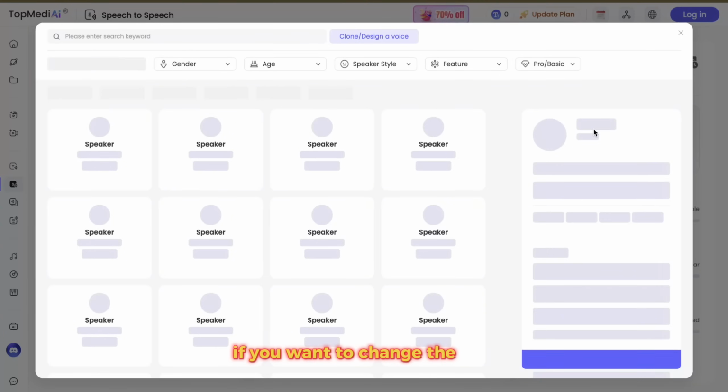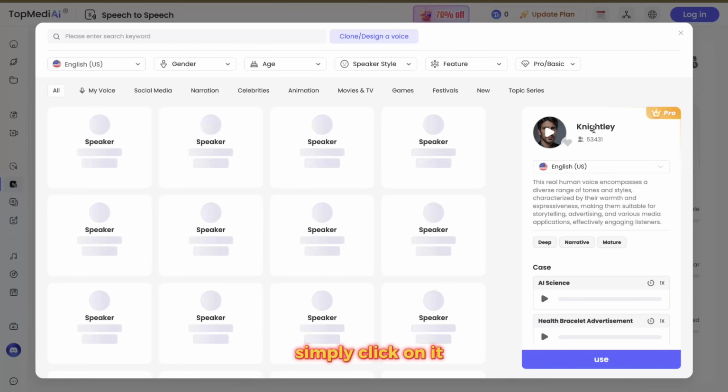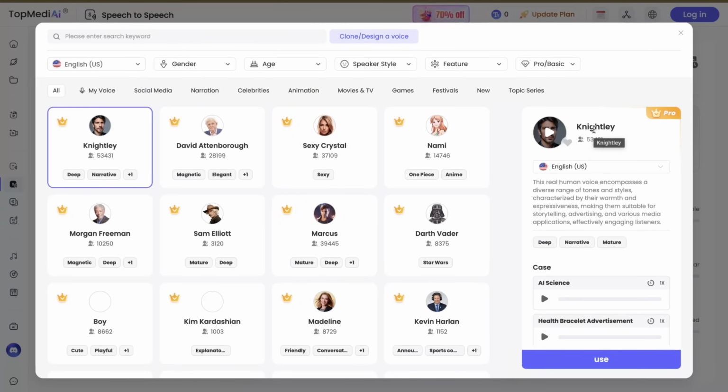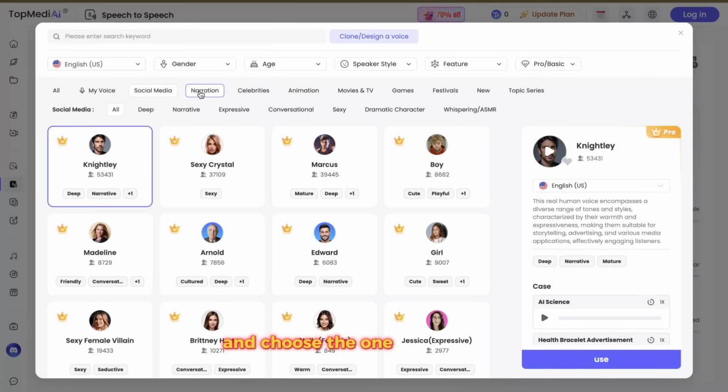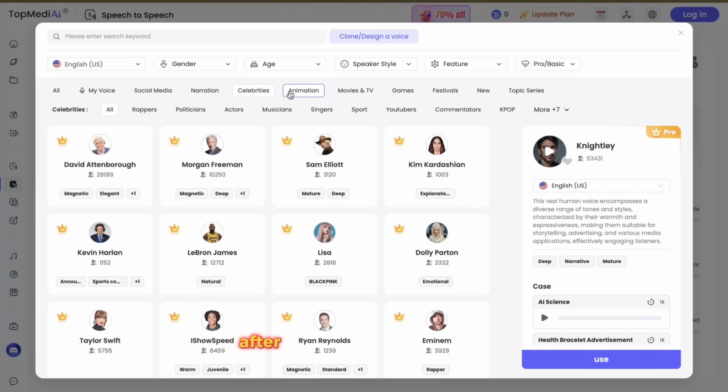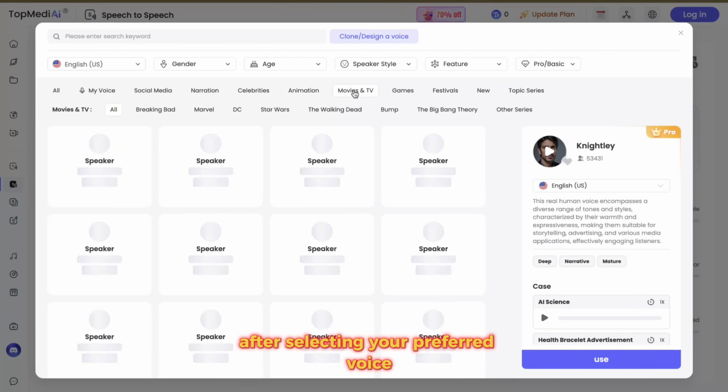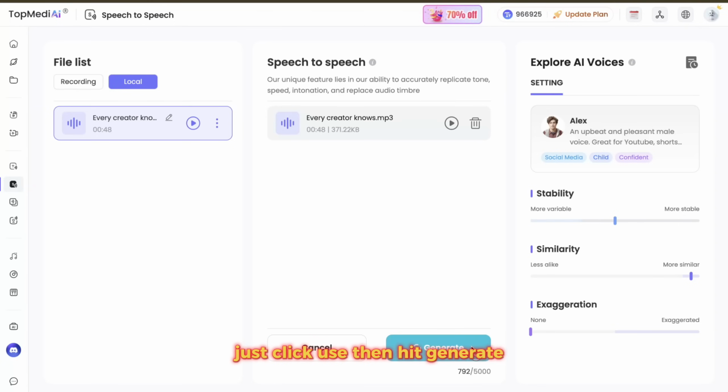If you want to change the voice, simply click on it, and a full library of AI voices will appear, just like we saw earlier in the text-to-speech section. You can browse through different styles, preview them, and choose the one that fits your project best. After selecting your preferred voice, just click Use, then hit Generate.